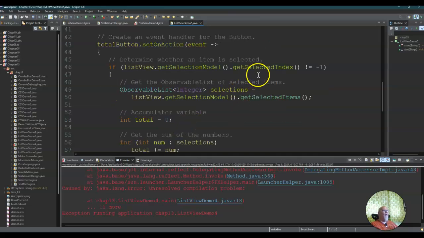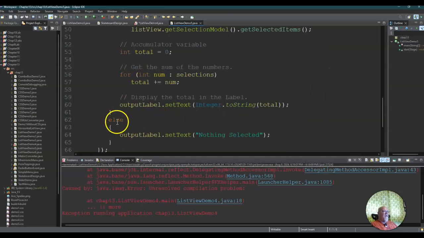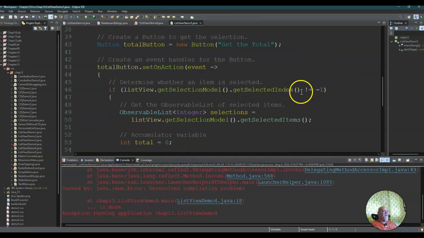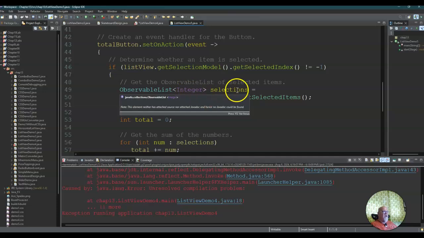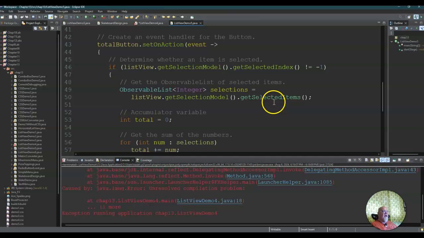Again, I don't like this because I don't like the not equal to -1. I'd rather have it down here. But anyways, it says if it's not equal to -1, that means we're good. We're going to create an observable list of integer data type called selections. We're going to get all these selected items and put them into this observable list.